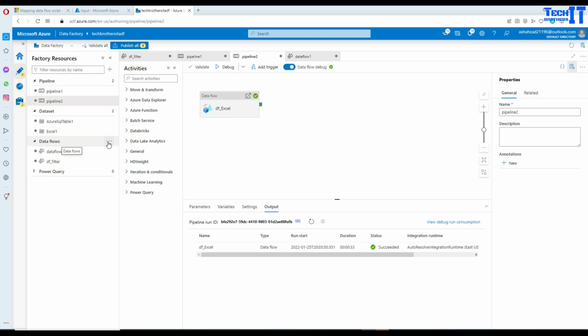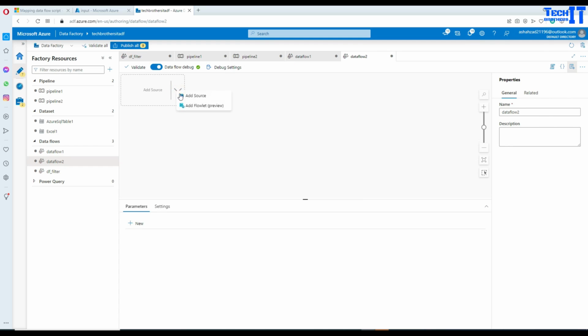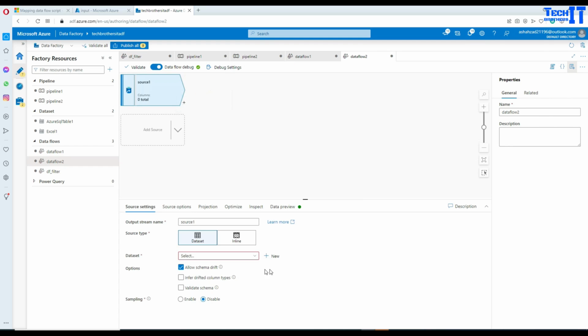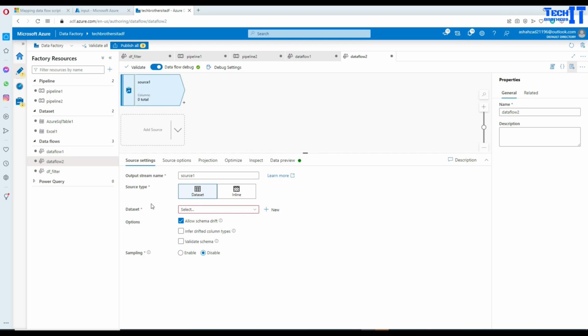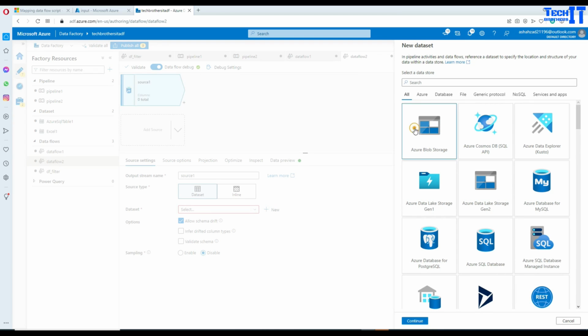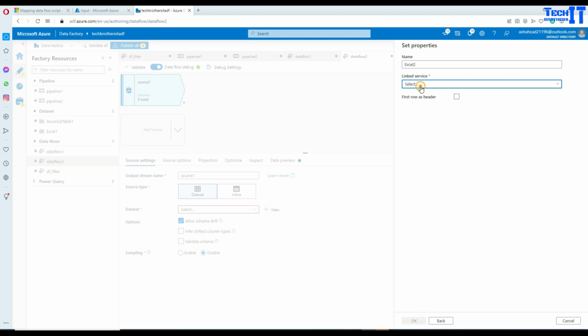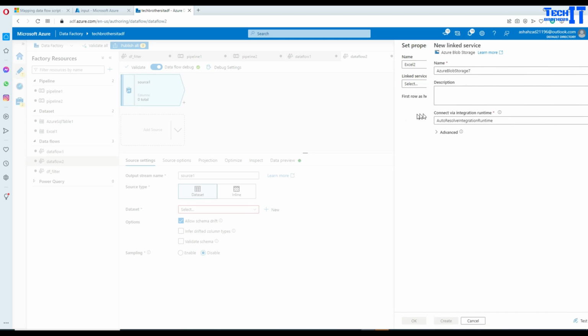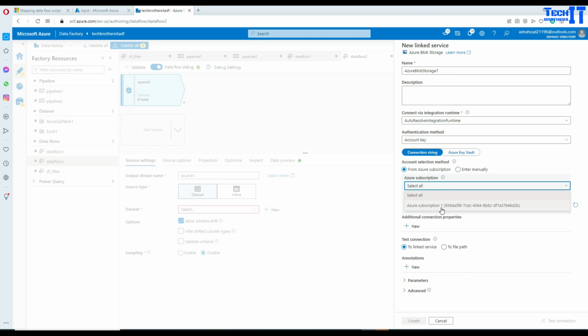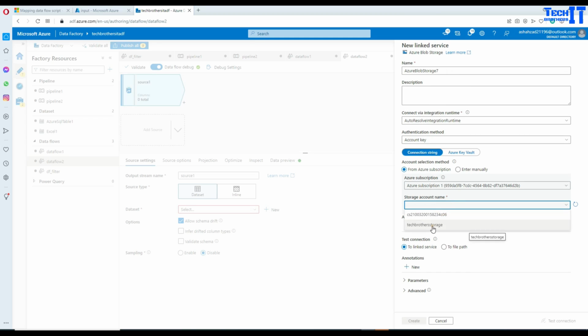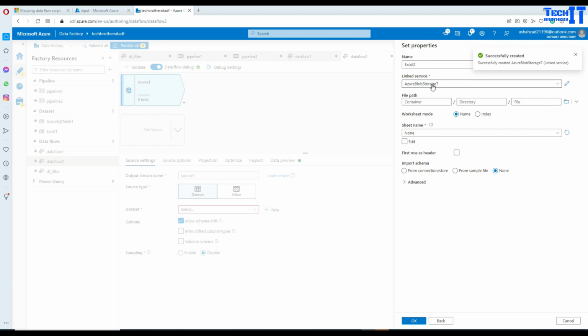Here we are going to go to data flows, click on new data flow, and here we will use add source. Once we have that, we are going to create our data set. I'm going to click on new here, and then use Azure Blob Storage, because my file is sitting there. I'm going to choose Excel here, and then I will be creating a linked service. Click on new, and here you will write your subscription and the storage name. Now our linked service is going to be created with Azure Blob Storage 7.